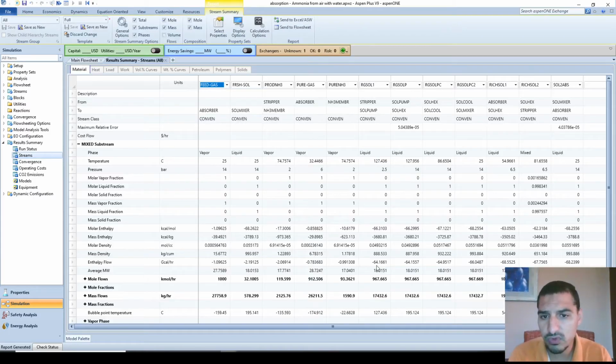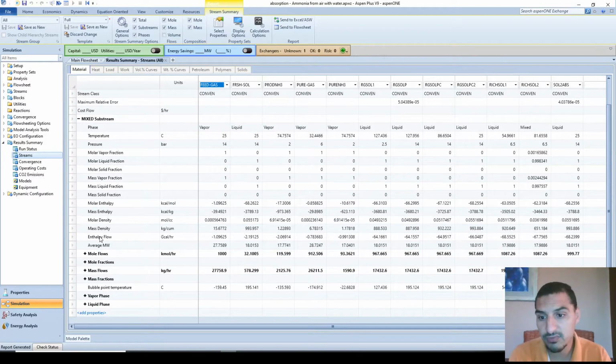It's like what we did for the stream results for a block, but this is for the whole flow sheet, and it's very useful because it tells you exactly where each stream is coming from and where it's going to. These are the feed streams, so there is no from here, and these are the product streams, so there is no to here. So this is quite useful, and it has everything.